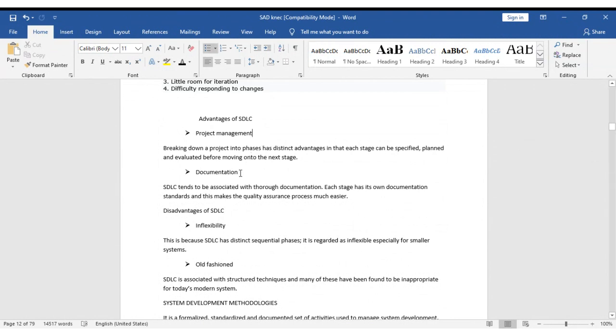Advantage number two is documentation. Now, SDLC tends to be associated with thorough documentation. You find each stage has its own documentation. Each stage has its own documentation standard and makes the quality assurance process much easier.